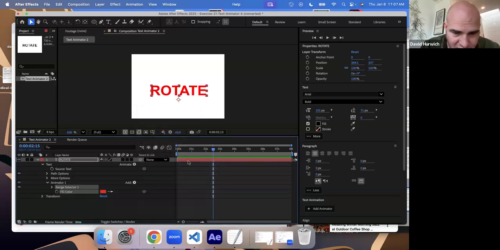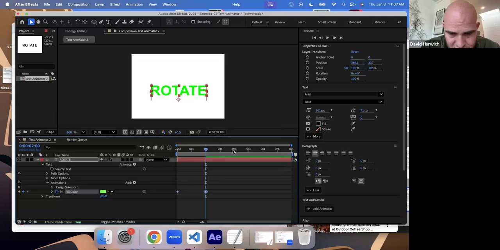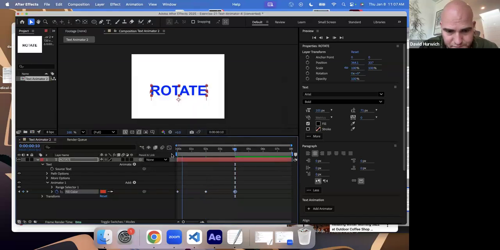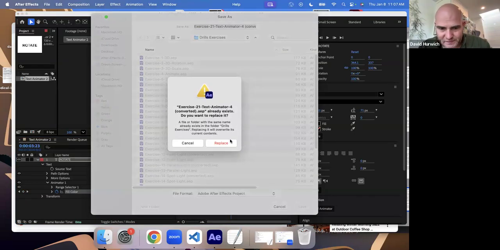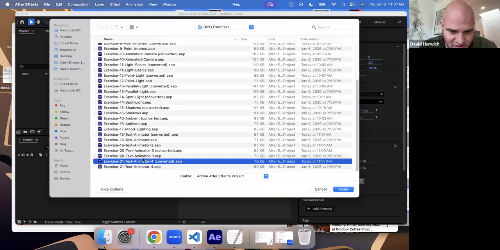You can play around with color. So I'm going to change my text color from red to green to blue. Get some interesting effects here. This might be one of those where it actually might be better if you applied it to maybe multiple lines of text.